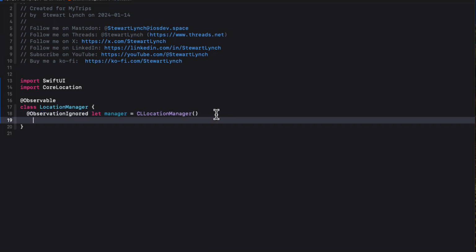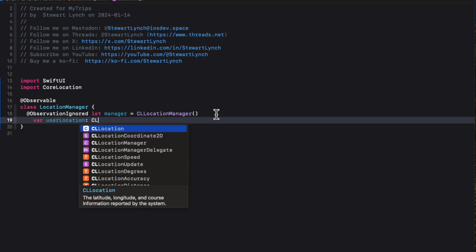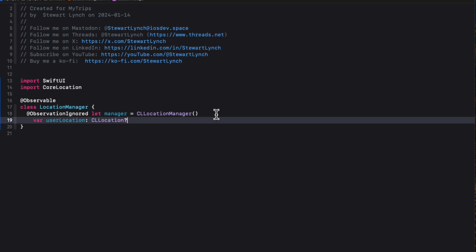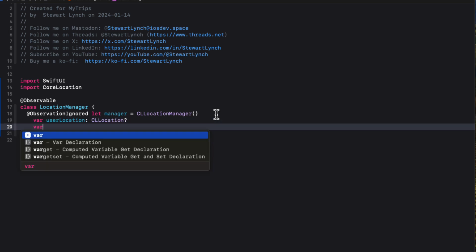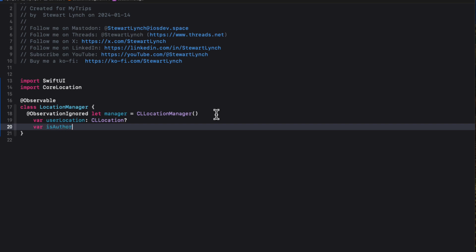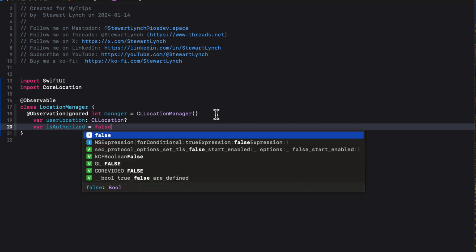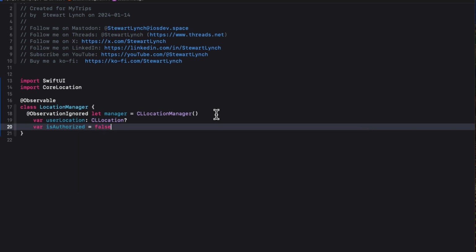So I'm going to create two observable properties in this class. One that will track the user location, and one that's going to track whether or not the user is currently authorized. So for userLocation, it will be an optional CLLocation type. And then isAuthorized will be a Boolean property that is initially false.